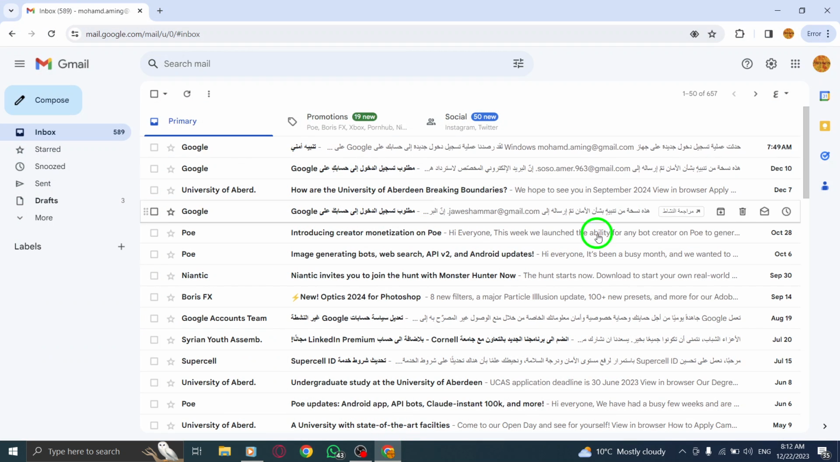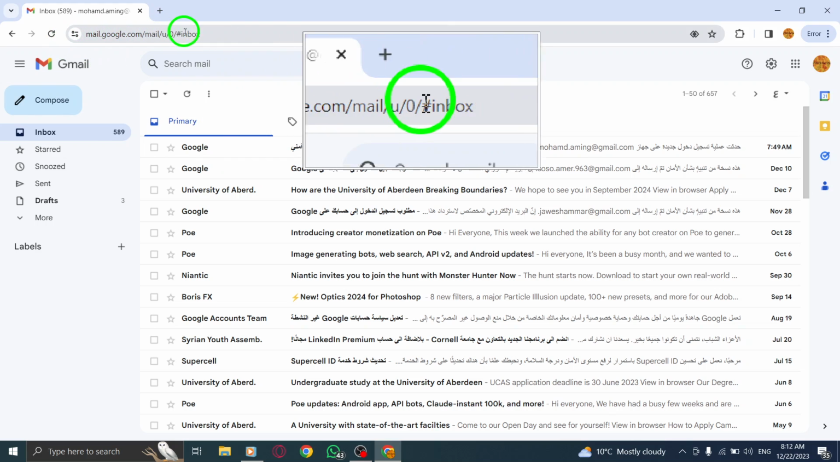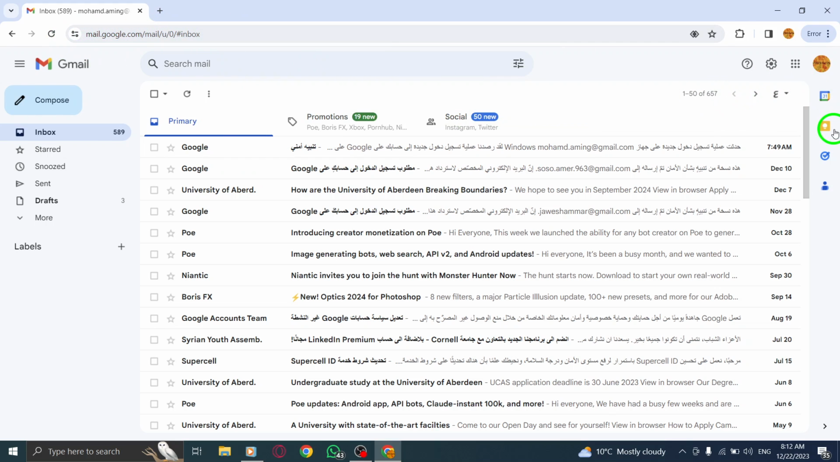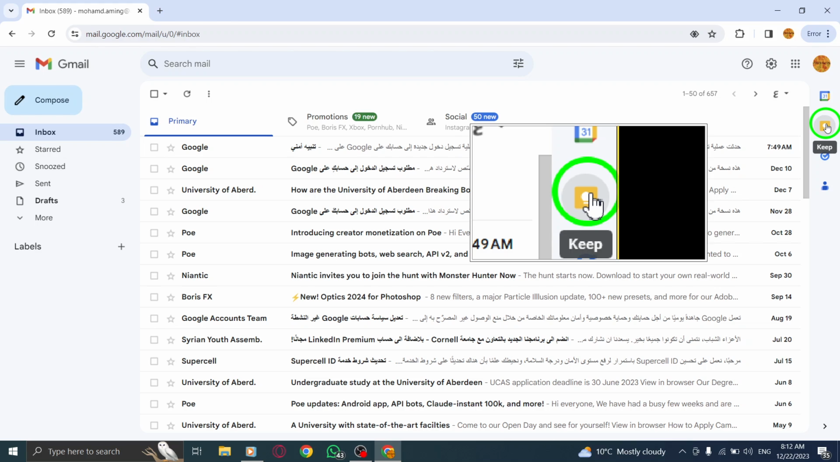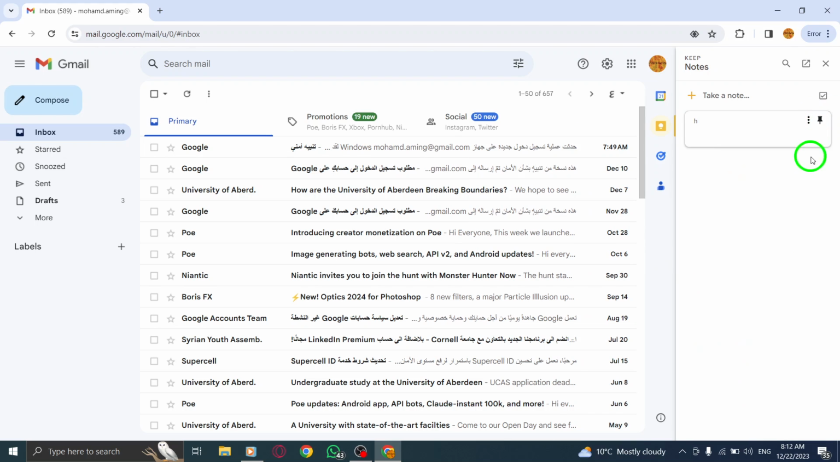Step 1. Open Gmail. Launch your web browser and navigate to the Gmail website. Step 2. On the right side of the Gmail interface, locate and click on Keep. This will open Google Keep, where you can manage your notes.